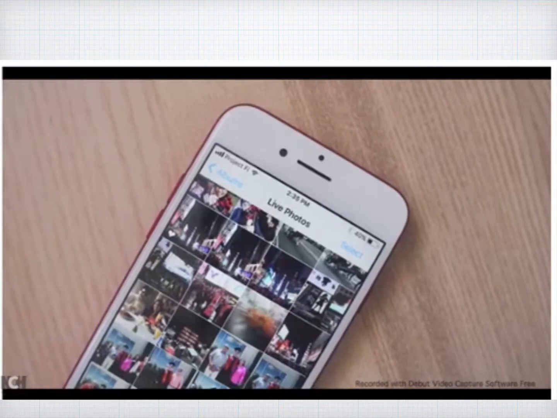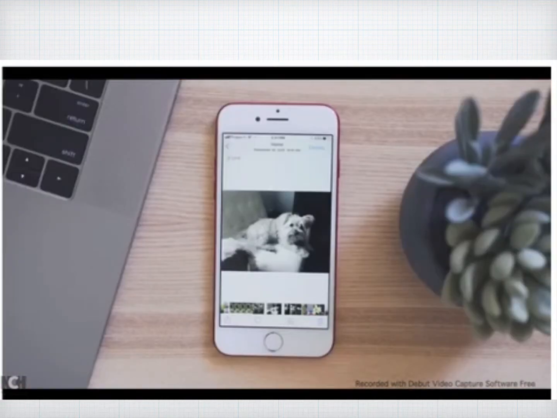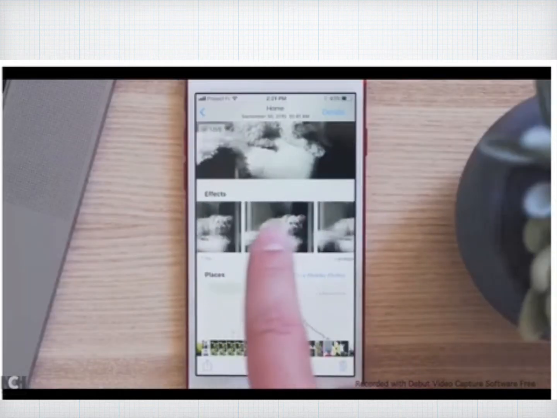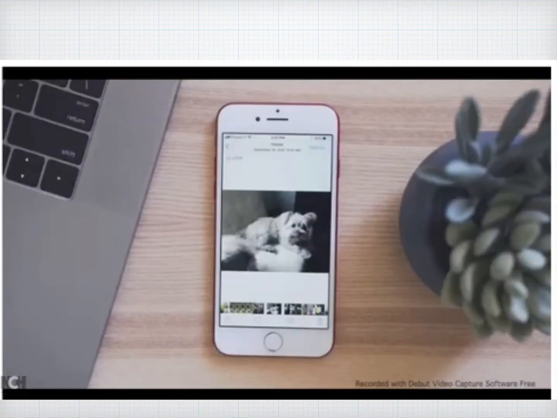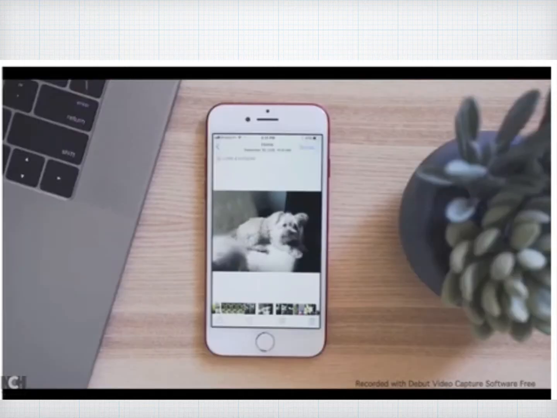Also, live photos have many more options. So when viewing a live photo, all you have to do is swipe up and you will see new options. There are new effects you can add. You can add loop, bounce, and create a long exposure. The loop will continuously play the live photo, the bounce will play it forward and then back, and the long exposure will kind of combine the live photo into one image.